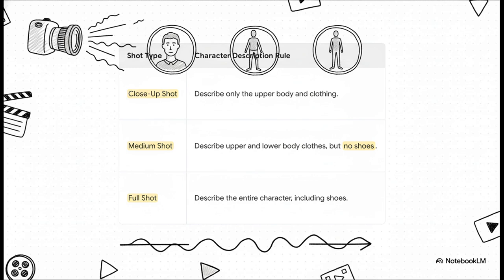You have to match how much detail you give in the prompt to the shot type you actually want. So for a close-up, you edit the prompt to only describe what you would see in a close-up, just the upper body. For a medium shot, you describe the clothes, but you leave out the shoes. This forces the AI to frame the shot correctly, because it's only trying to draw what you've actually described.